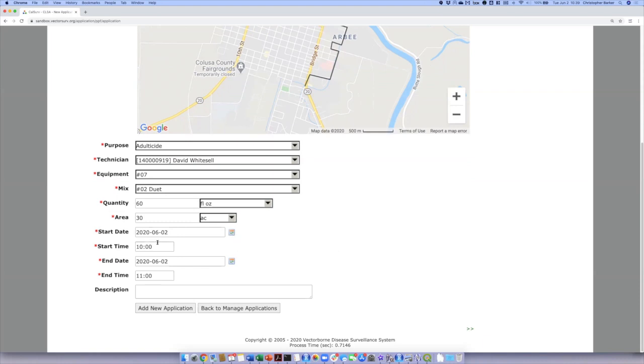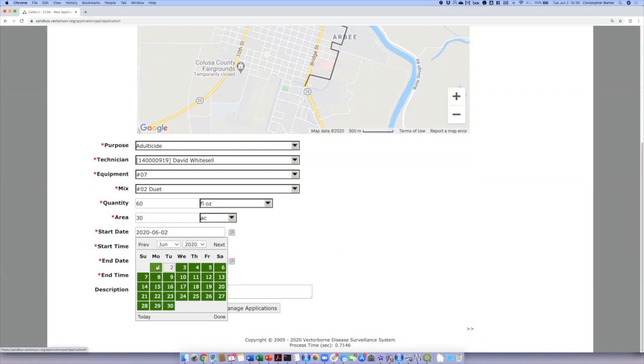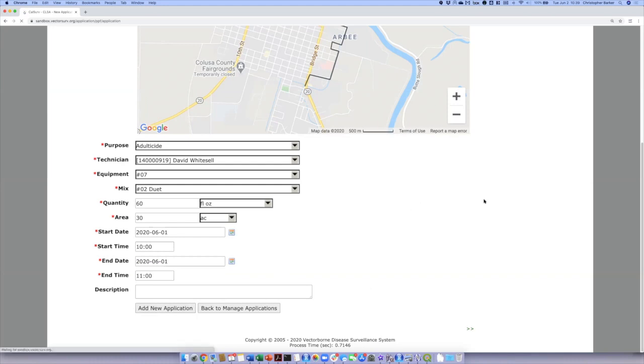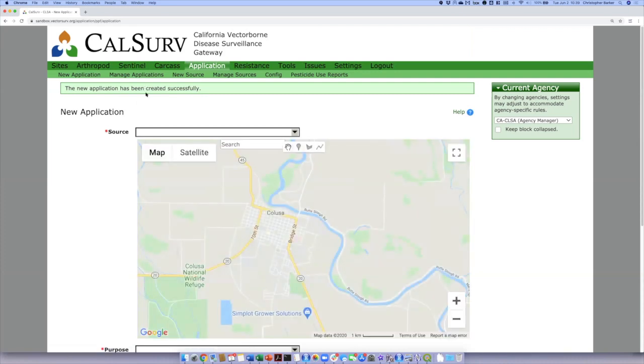And then, again, put the dates. Here I'm going to just say he started at 10. Okay, this is in today, so he couldn't have done it in the future necessarily. And if you truly put it on a future date, it's going to warn you about that. It won't let you put collections into the future. They have to be actually completed when you put them in the system. So here I'm saying he did it last night from 10 to 11. Click Add New Application. All right, application created successfully. So now all of my applications are in the system, let's say.